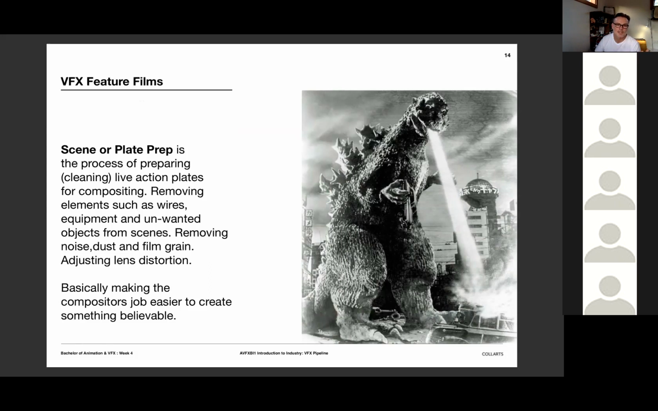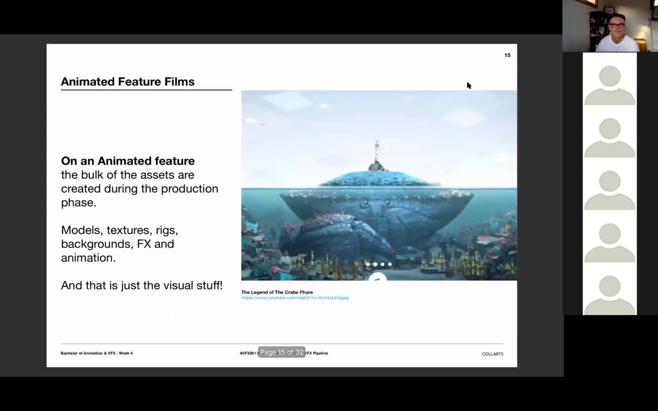Basically it's a sort of junior compositor role. It's essentially making the compositor's job easier to create something that's believable or fits in with the direction of the film. And often scene prep people will transition into a compositor role.